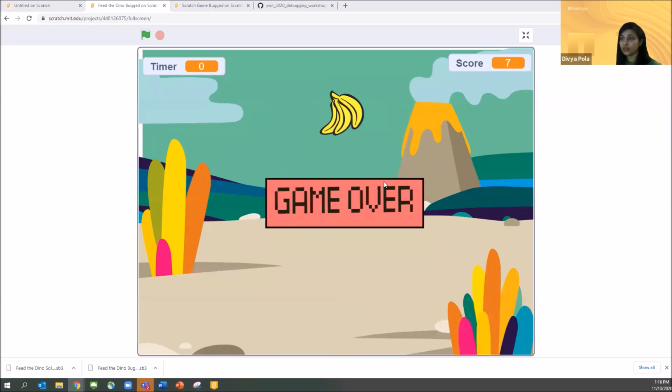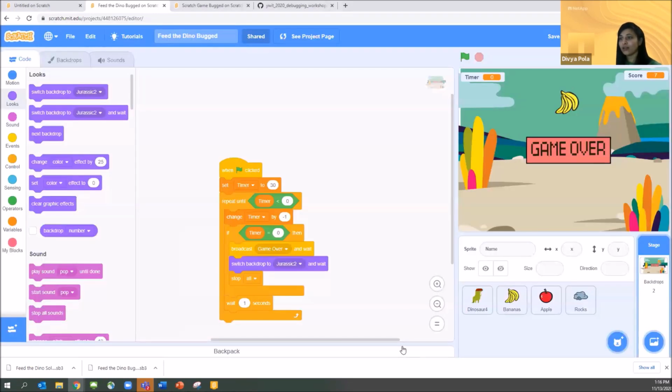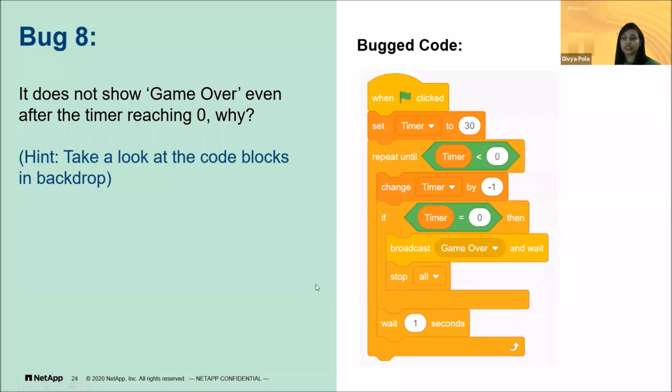Okay, now the timer reaches 0 and we see the game over. And you have successfully fixed all the bugs that are planned for this debugging activity. Like I said, there are 2 more bugs hidden in this game. Please feel free to continue the challenge. Take this challenge at home and try to work on it.